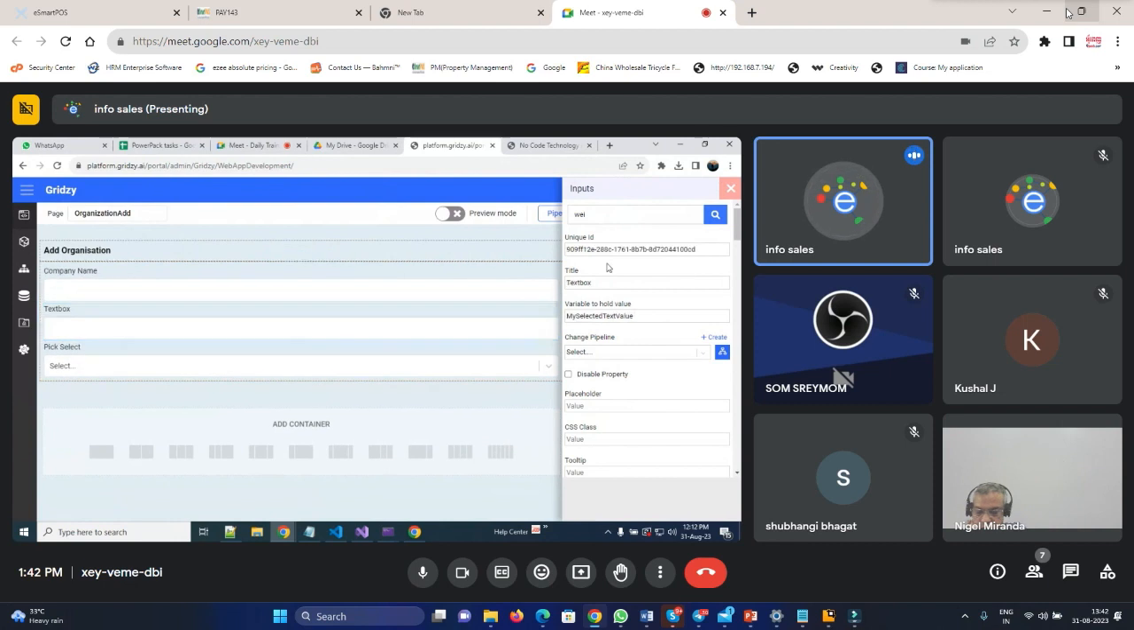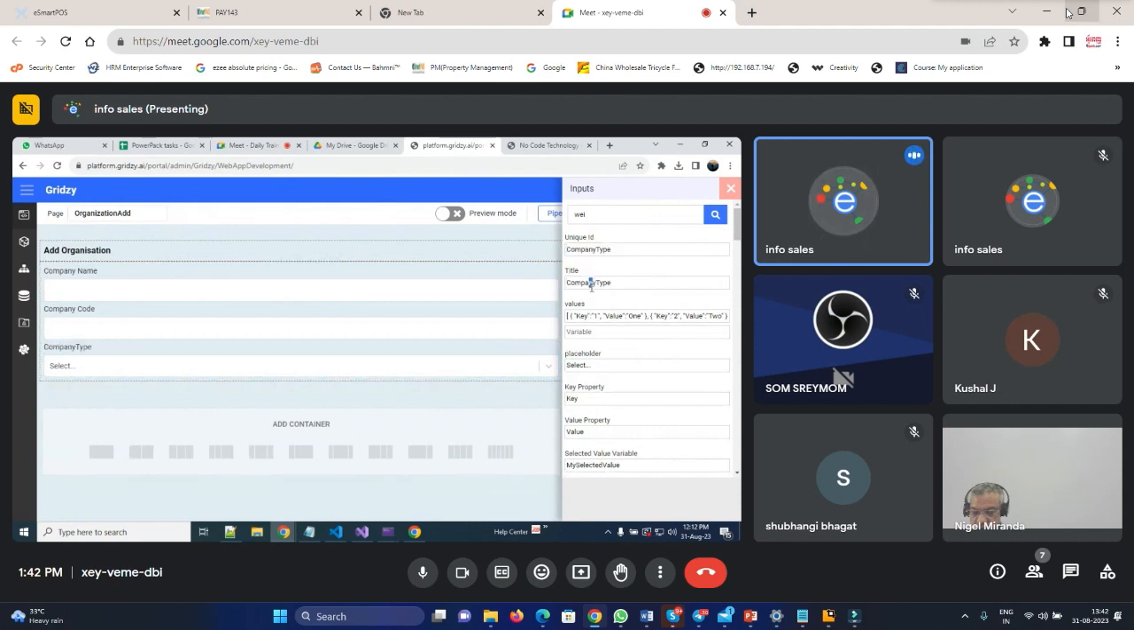In the same way I will give it company code ID. Then I'll go with change the company code and then company code. And then the last one, I'll go with company type.